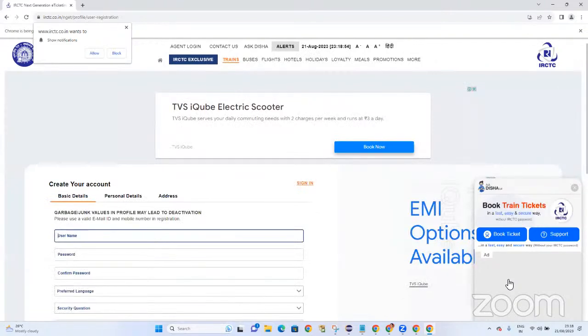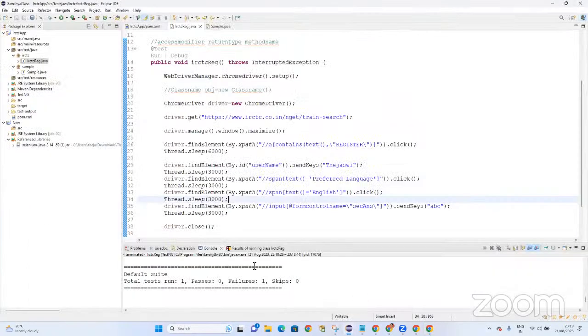Clearly observe the preferred language. It first clicks on the preferred language and then clicks on the option. Since still the time is not sufficient, it is failed.